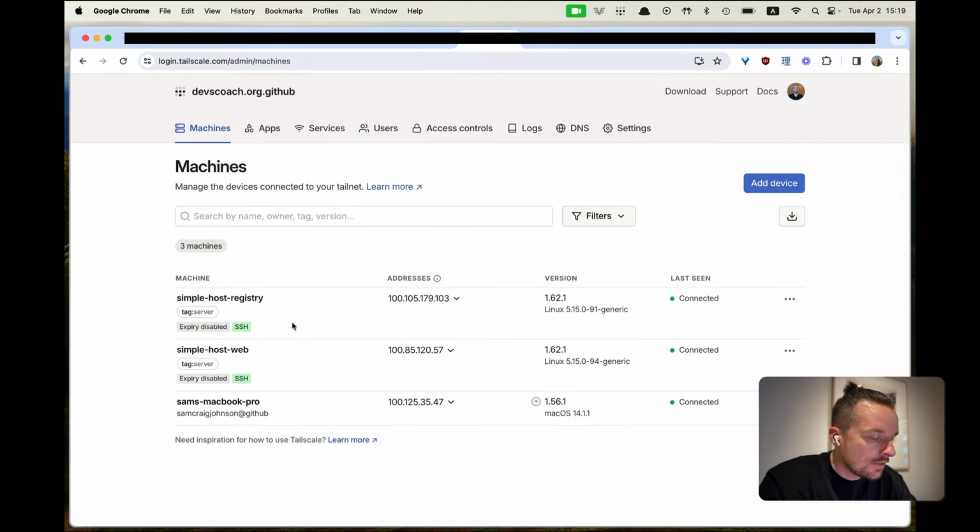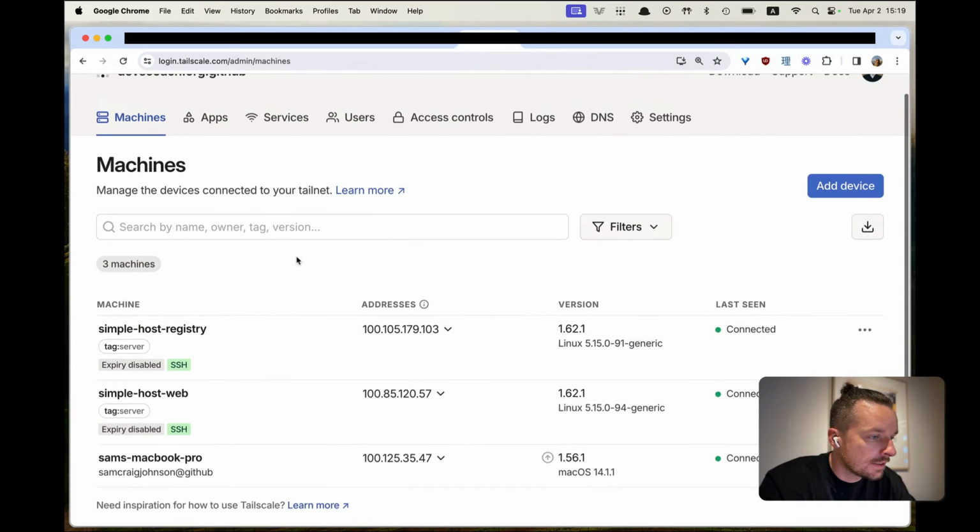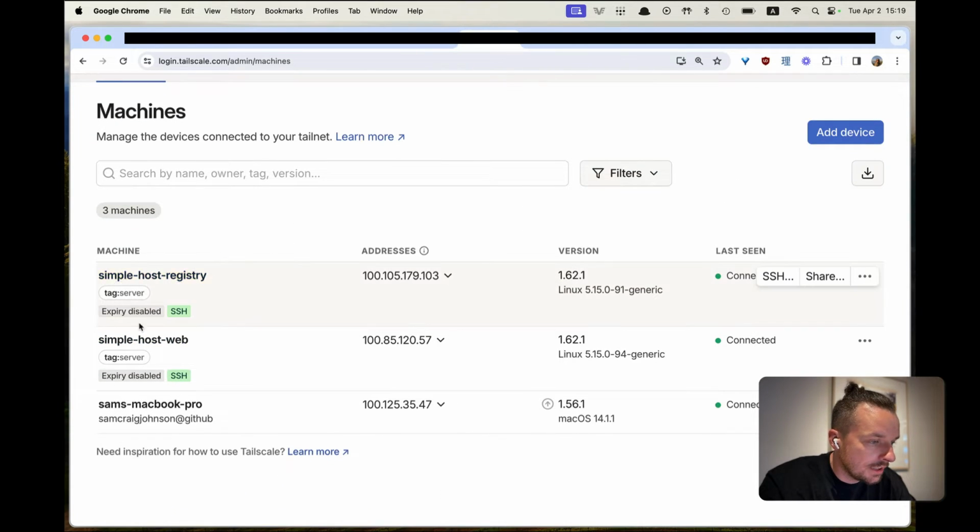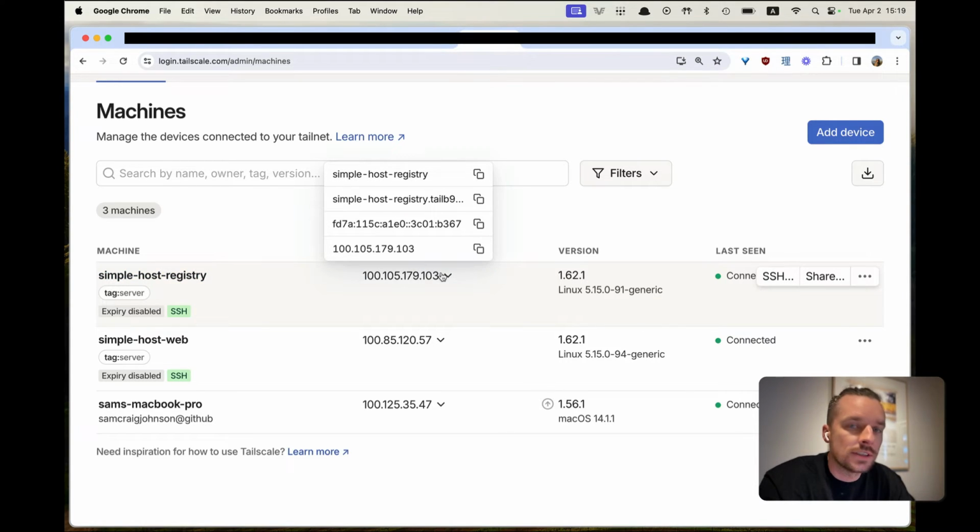So then, as you can see, once you run this command, your host machines are going to pop up here. Let me make this bigger in case you can't see it. Basically, we have a machine, and by default it has the name using the OS hostname. You can edit this. And then it gives you various addresses that you can connect to it from on the network, because this is all the network that we're using together. And so you can use simple host registry itself.